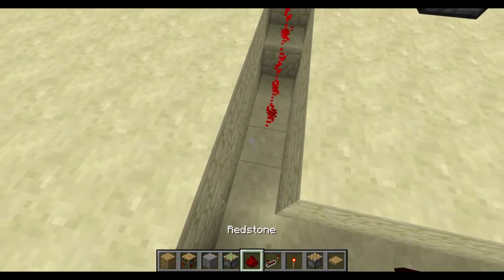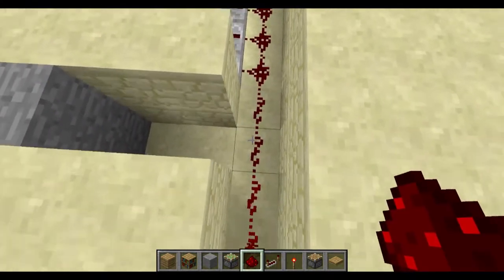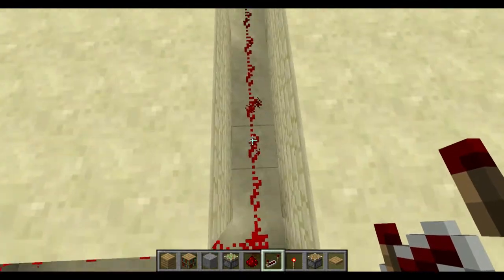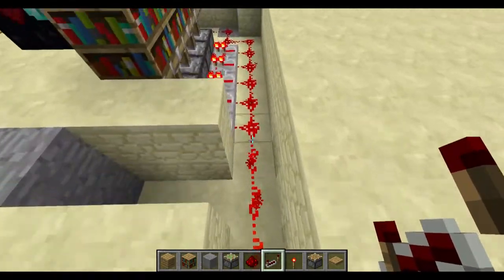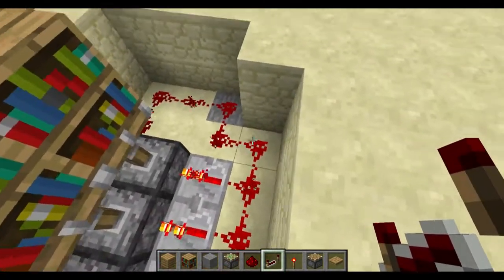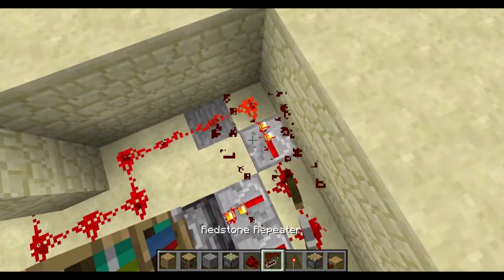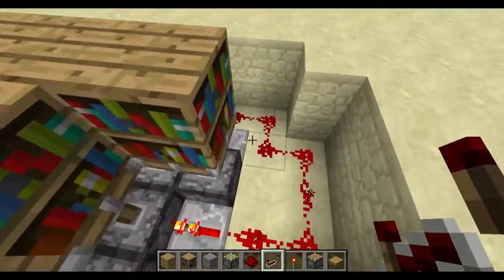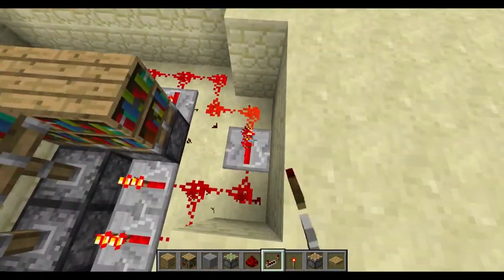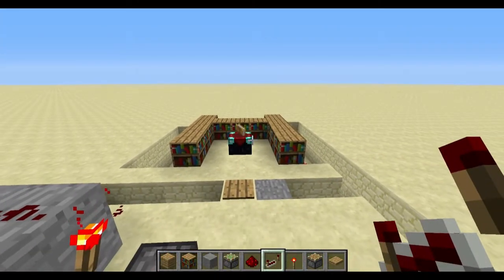Alright, there we go. We're gonna have to put some repeaters in here, but we'll do that in a second. So let's put a repeater right here. Let's put a repeater right here. Repeater here. And alright, so that's the bottom bookshelves.